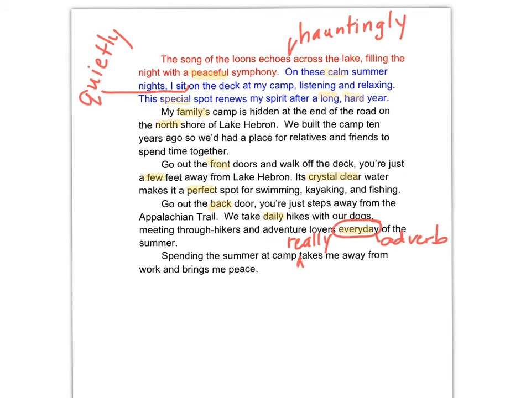So the next adverb I added in the blue section, on these calm summer nights, I sit quietly on the deck at my camp, listening and relaxing. I chose quietly because if I were talking or having a conversation or listening to the radio or doing anything that required noise, I wouldn't hear the sound of the loons.